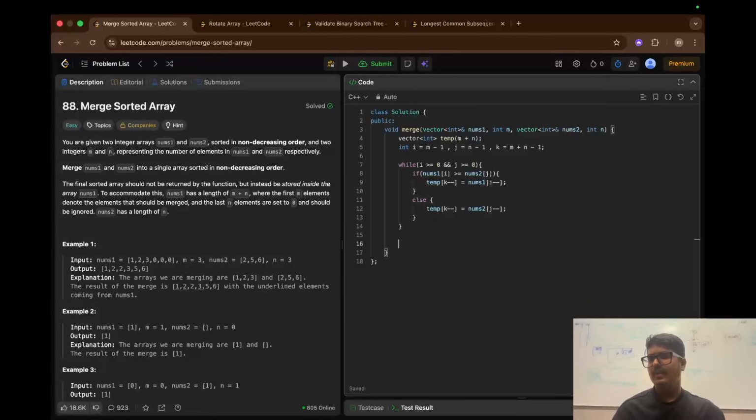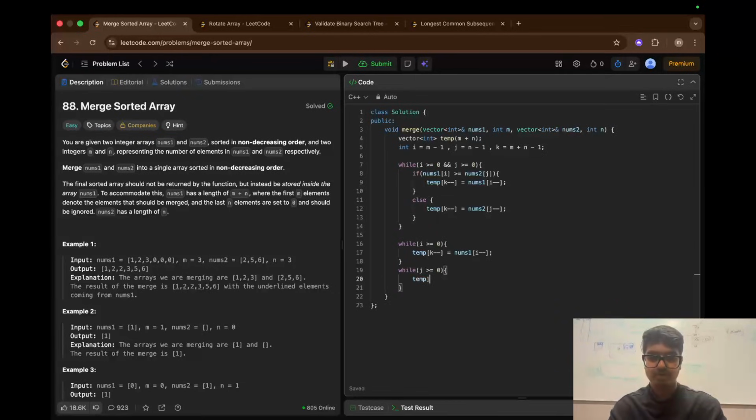But if we do this, will it work? No, because here the sizes are the same, so it would work fine. But when the sizes are not equal, we need to write another thing, right? When i is exhausted or j is exhausted, here we can write temp of k minus minus equal to nums1 of i minus minus. And similarly for j greater than or equal to 0, temp of k minus minus would be nums2 of j minus minus. This will fill my temporary array.